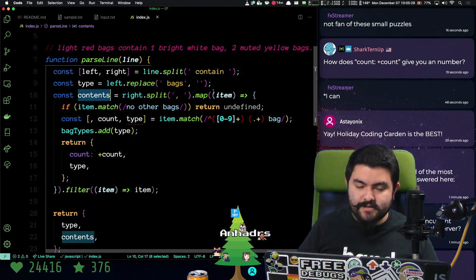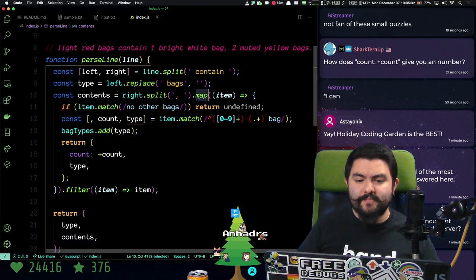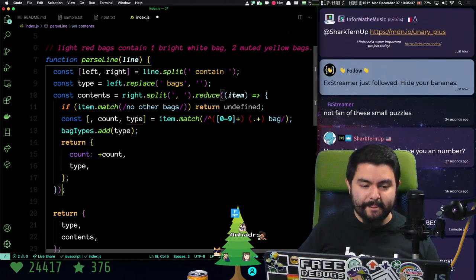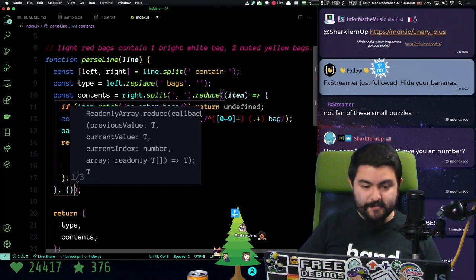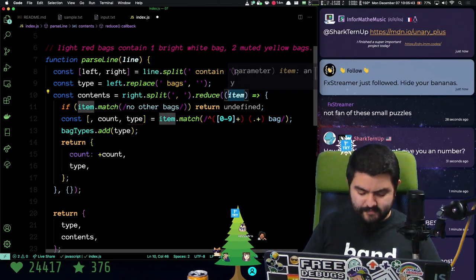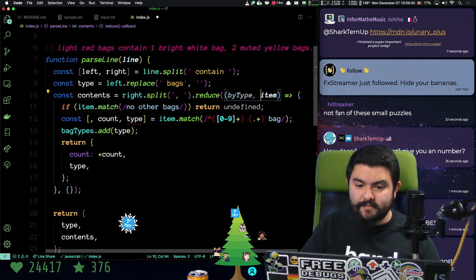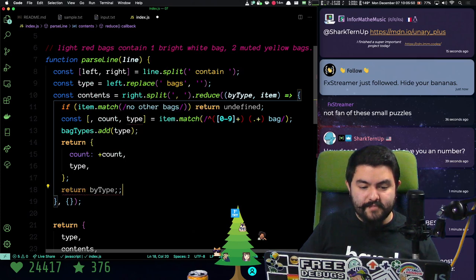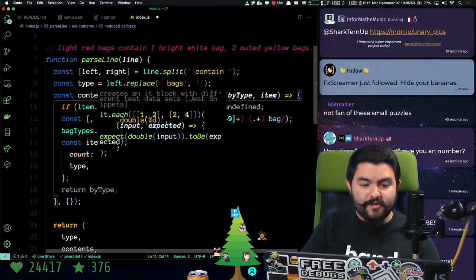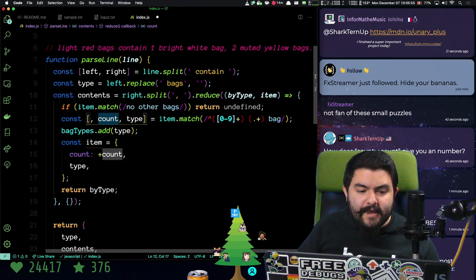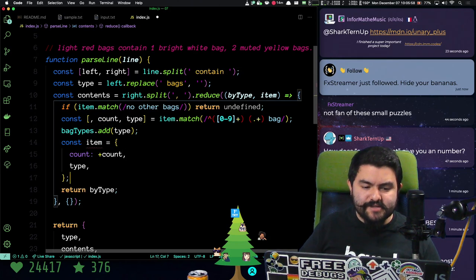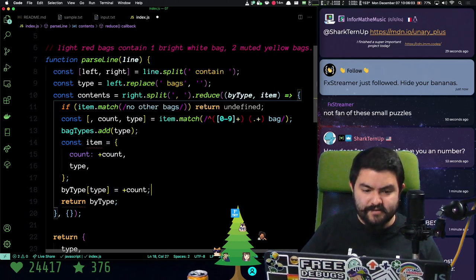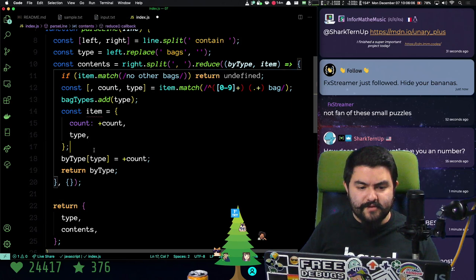Contents, instead of a map, let's do a reduce, because we're going to reduce it into an object, and then we won't need to do a filter. So we're reducing it into an object, and we're going to say by type, and we just remember to return that every time by type. We'll call this item. And we don't even need to do that. We just need to say by type at type equals plus count, like this. And then we don't need to create this little object.